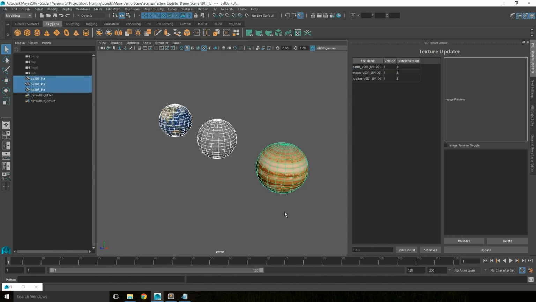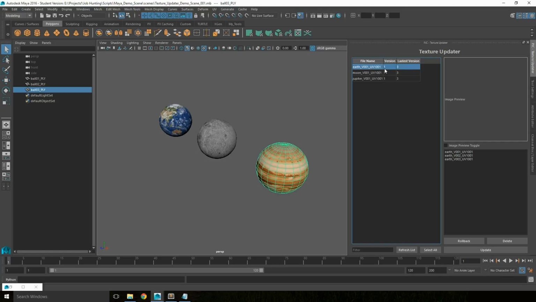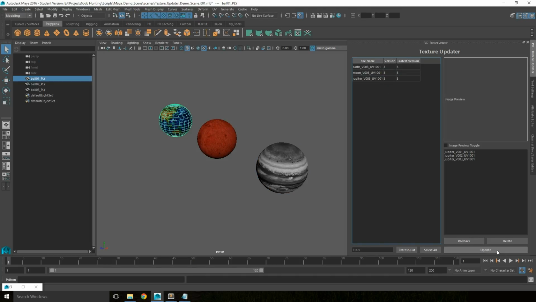In this example, I have 3 balls, which are 3 planetary bodies. So I've got an Earth, a Moon, a Jupiter. So in here we can see that this isn't the latest version, so we've got version 1 currently textured on. If we press update, it will automatically update the texture to the latest version. And the same with the Moon and Jupiter.